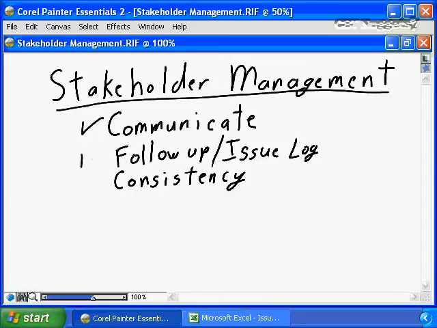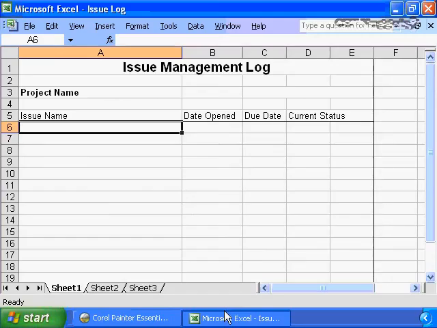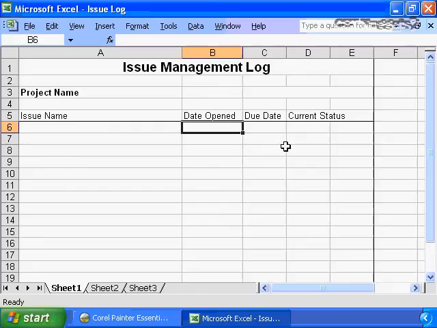Every time you make a promise to the stakeholder, put it into your issue management log. Give the issue a name. Here's what I promised to the stakeholder. Here's when I made the promise. Here's when I promised to get the information back to them. And here's the current status.